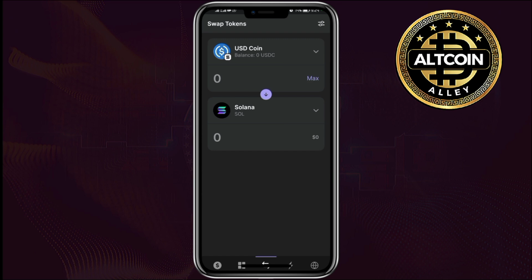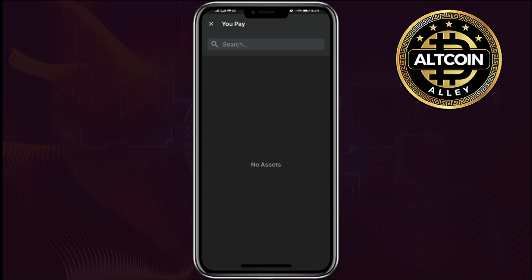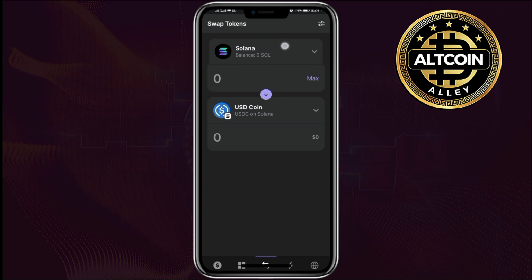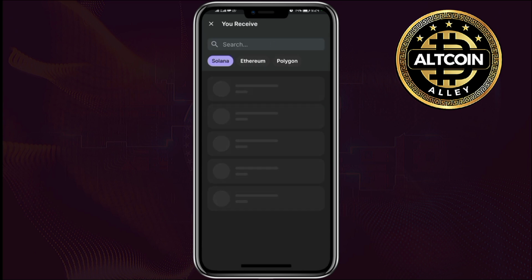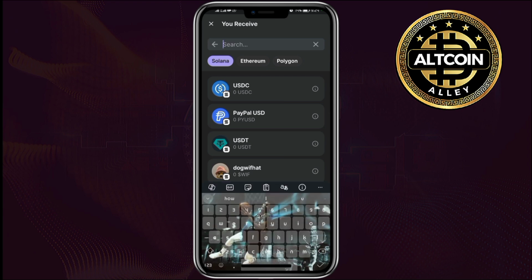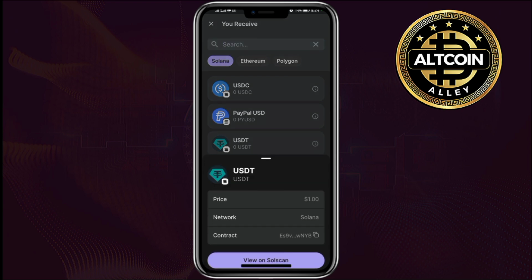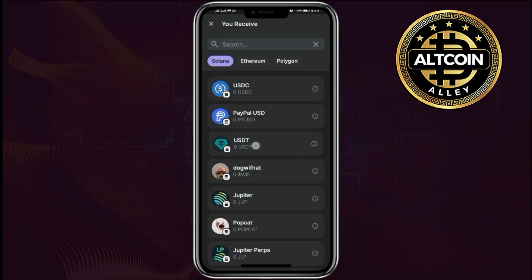Once you click on swap, you'll see over here, you have to tap on this and then make sure that the first one is Solana over here. So assuming you sent like 5 Solana coins over here on your Phantom wallet, click on this drop down arrow down over here and then select USDT. So what you're going to do is simple. You're going to be converting from Solana to USDT.